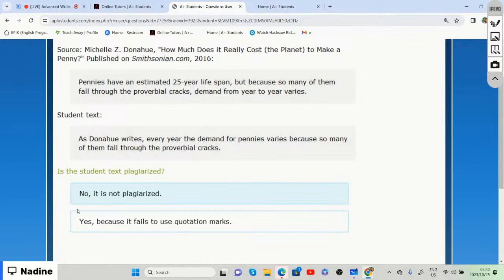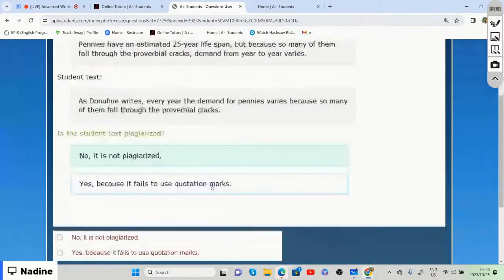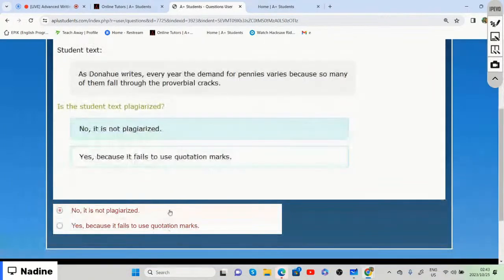This is also good. This is the person's own words, written in its own words. It is summarized, right, which we call paraphrased. And it is not taken exactly as what the person said. So we can say it is not plagiarized.